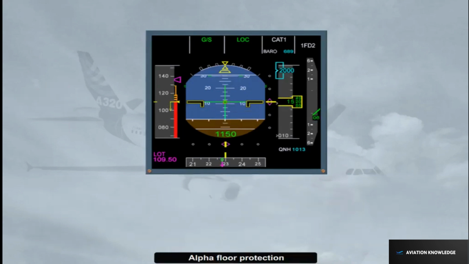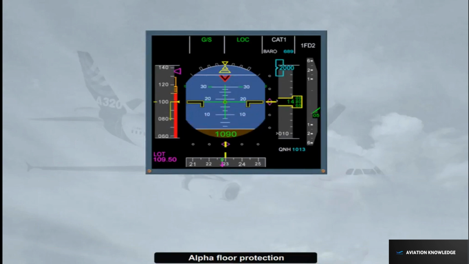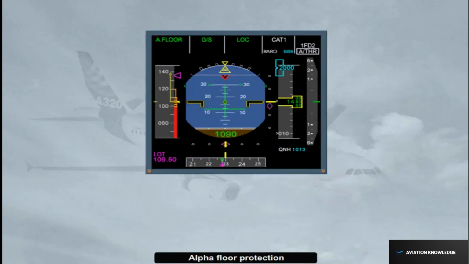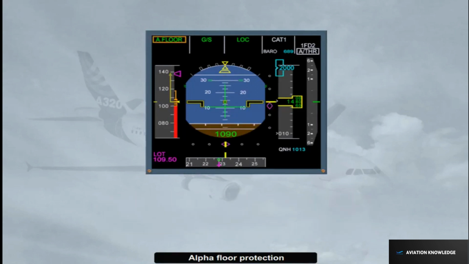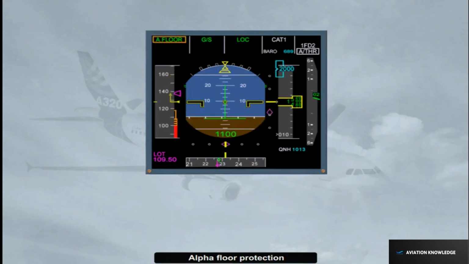If the airspeed continues to drop below the low energy warning and the angle of attack increases above a given threshold, the alpha floor function of the auto thrust is triggered. This inhibits also the low energy warning. The auto thrust commands full thrust, that is, TOGA thrust. The angle of attack threshold, which triggers the alpha floor protection, is processed by the FAC as a function of aircraft's parameters such as configuration, deceleration rate.